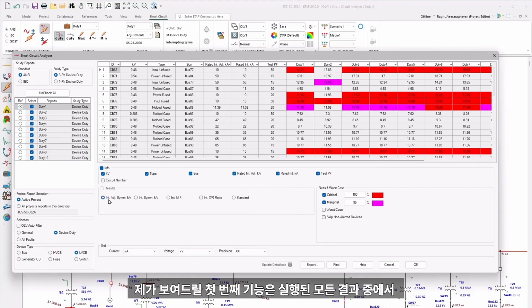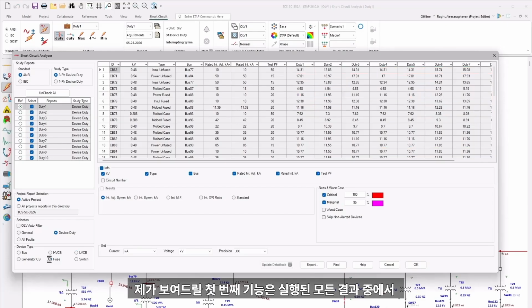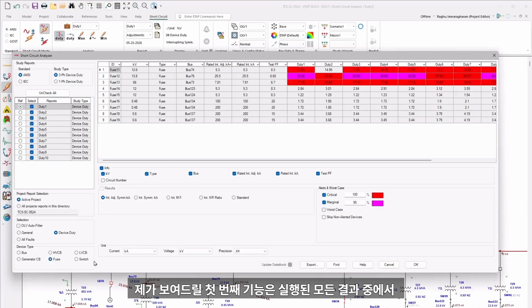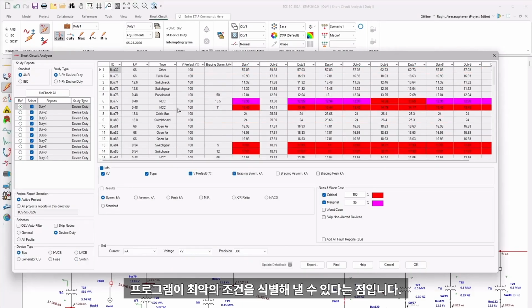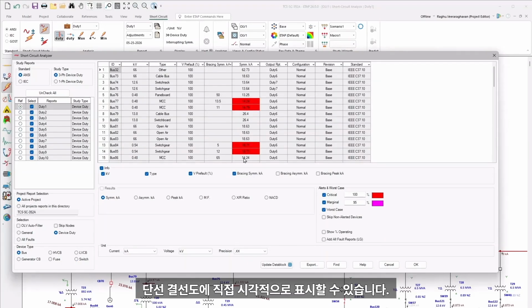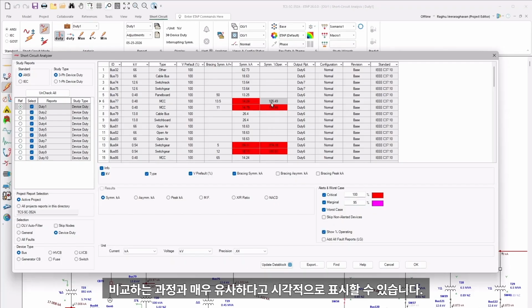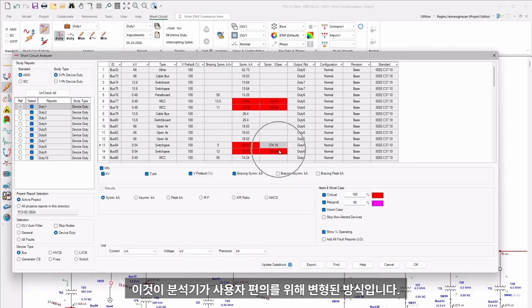And the first feature that I'm going to show you is, of all the results that have been run, the program is able to identify the worst case short circuit current for a given device, and it can display it in the one-line diagram. This is very similar to imagining printing all these 10 device duty reports, taking one field at a time and comparing them side by side on a table. That's exactly how this analyzer is transformed for user convenience.